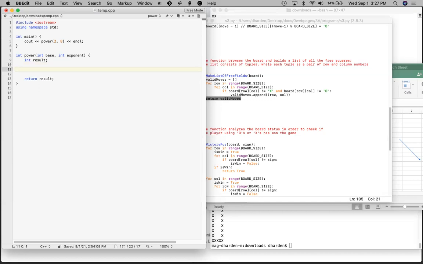What I'm about to type isn't about value returning functions, but I'm just going to put some code in here so we can see it work. I'm going to start result off being equal to 1. And then I'm going to multiply it by itself exponent times. Okay. Any questions about the syntax here?